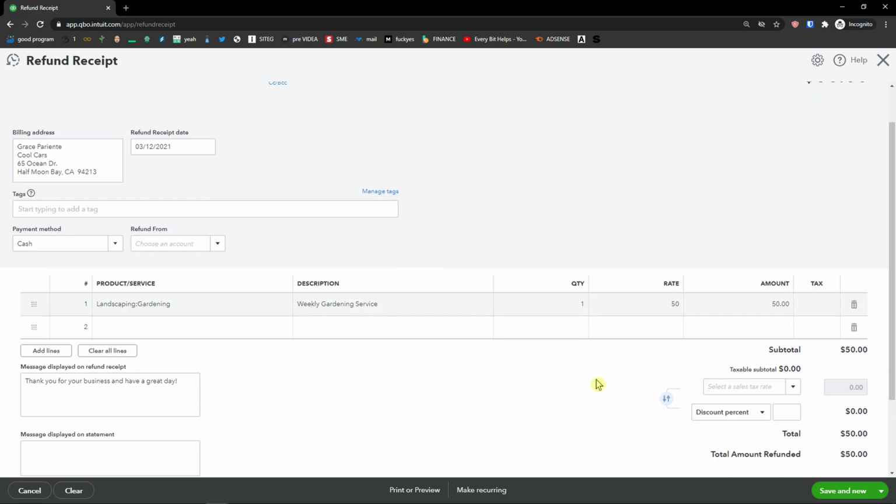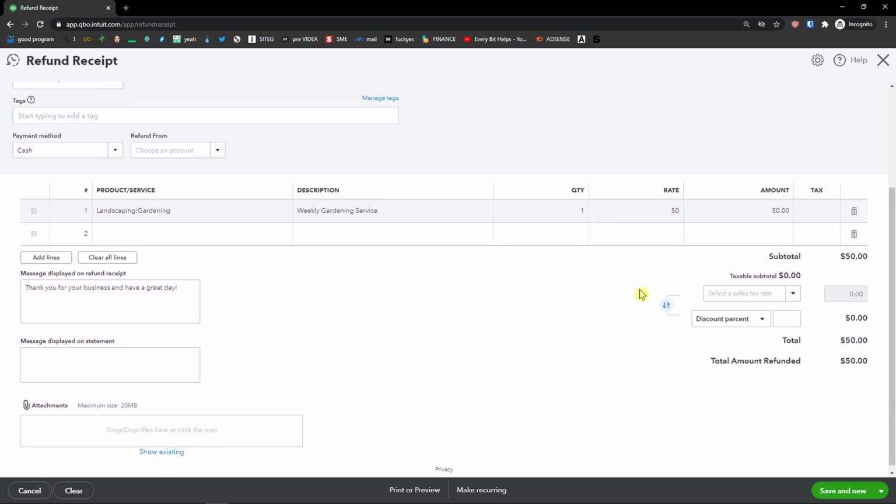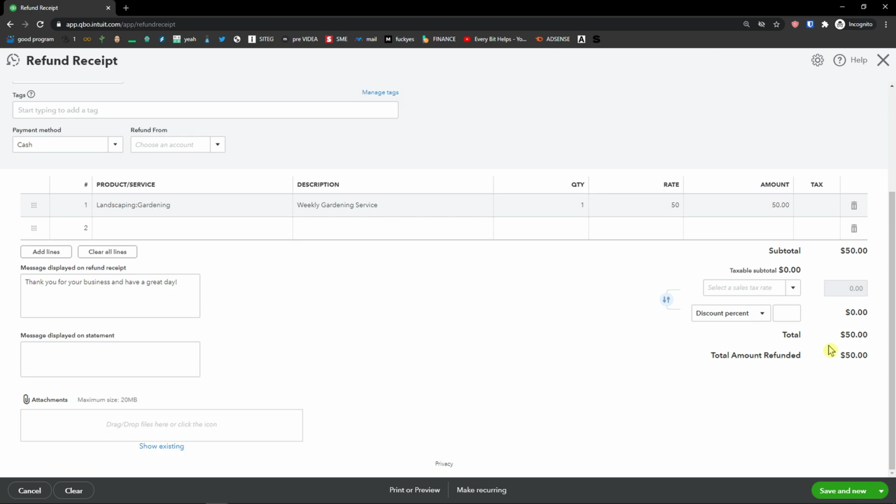Quantity, rate 50, quantity 1, and subtotal. Okay, I'm not going to pay taxes here. I can add a discount if I want to for a refund. I don't know how that would work, but yeah. And this is pretty much it, how you do it.